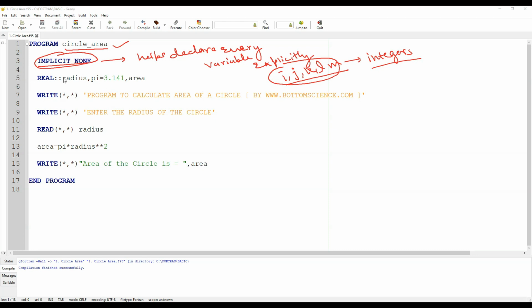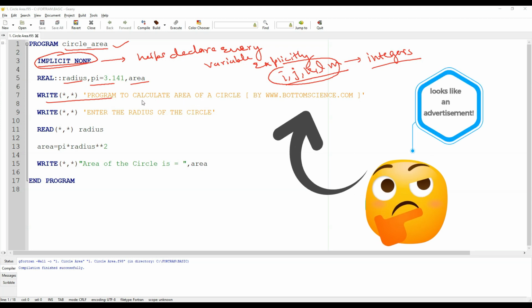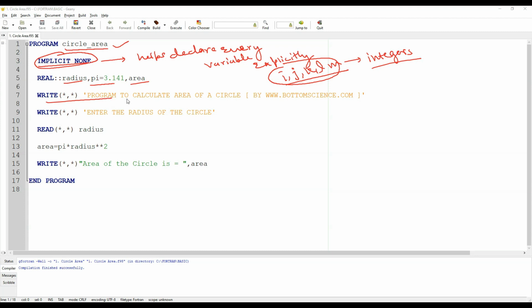In the next statement, we have declared one variable for the radius that we will take from the user, a variable with the value of pi, that is 3.141, and then the variable in which our area will be stored at the end. This is just a print statement which says that the program is starting, and that it is a program to calculate the area of a circle. It is just for the title purpose.